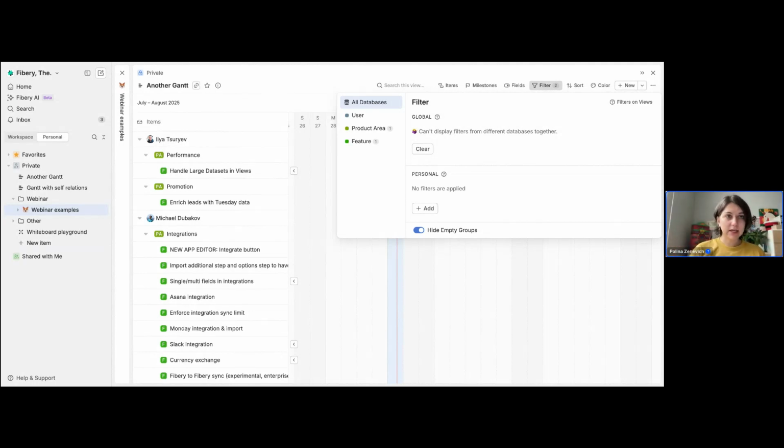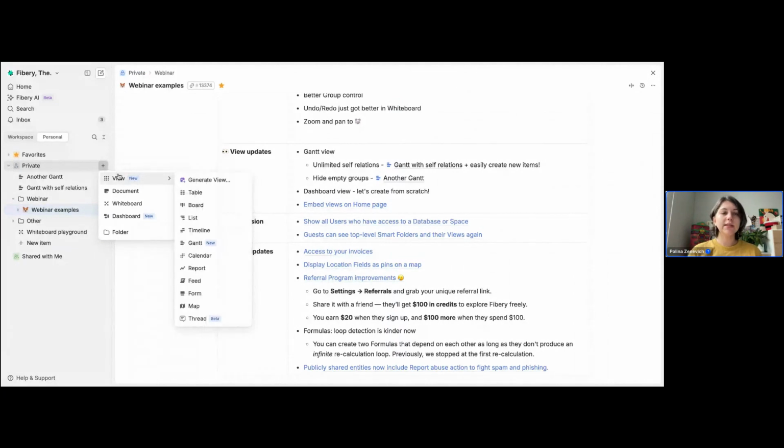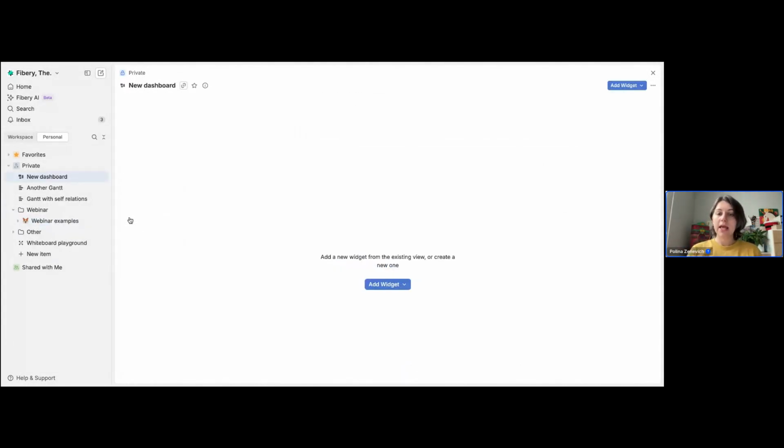The second thing about the views is dashboards. Let's create one from scratch here. A dashboard is not a view you create here; it's a separate section you can create on any space level if you have enough permissions. And there is an option to add widgets. So what do we have here? We can add an existing view, embeds, or create something directly.